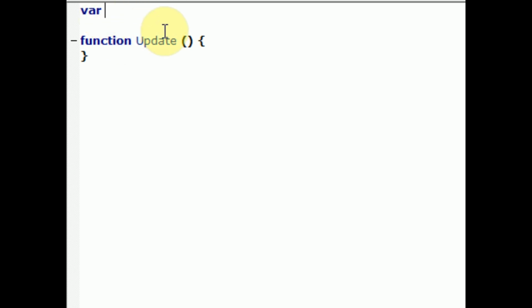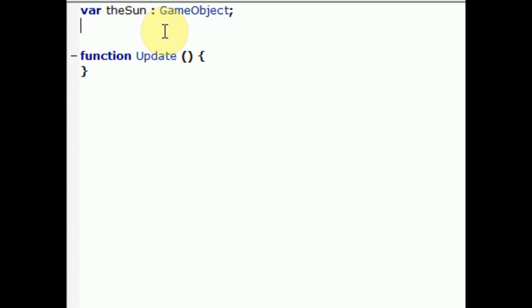Let's see. var the sun, game object. Let's do it again: var the sun, game object. And then var is night equals false.